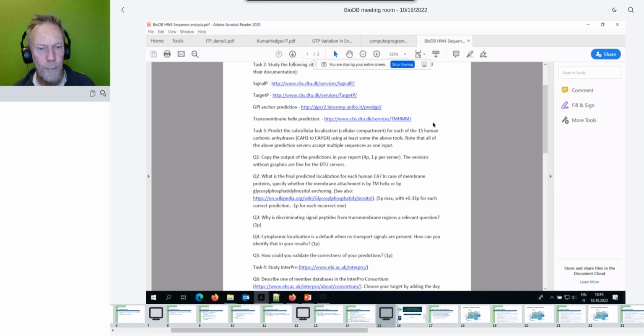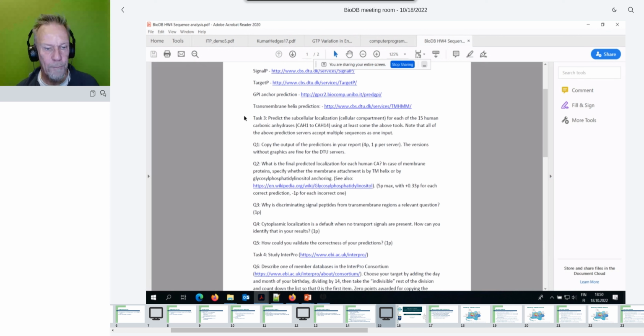And the challenging part here is that once you have your predictions of GPI anchoring, signal peptide predictions, targeting to mitochondria and transmembrane helices, you have to kind of figure out on your own how these different positive results of the predictions fit together and what would be the actual targeted localization of each of the CAs 1 to 14, which we have there.